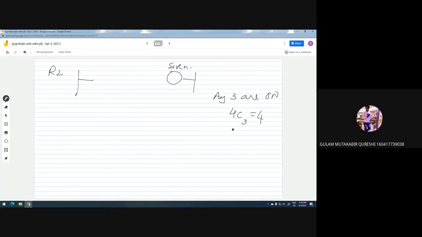n factorial divided by r factorial times n minus r factorial. For 4C3, that is 4 into 3 into 2 into 1, divided by 3 factorial into 4 minus 3 factorial. So how much is it? That is 4. Yes, okay, let us see this.